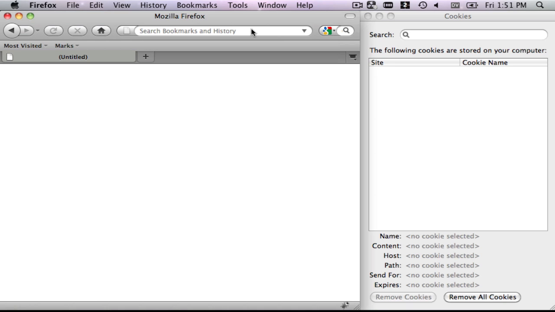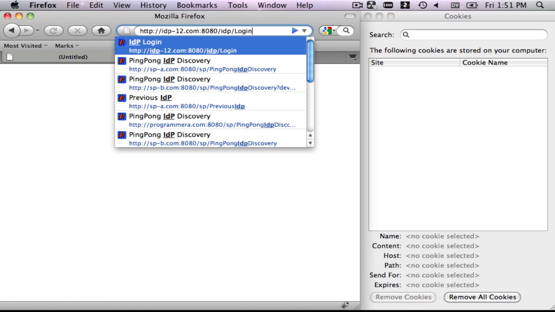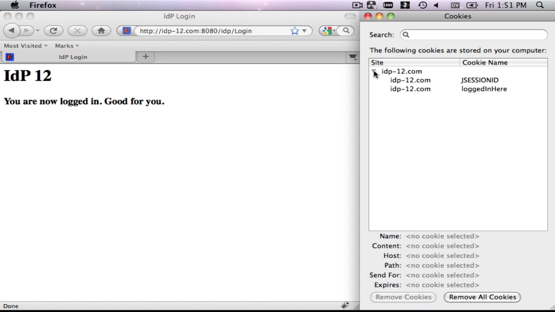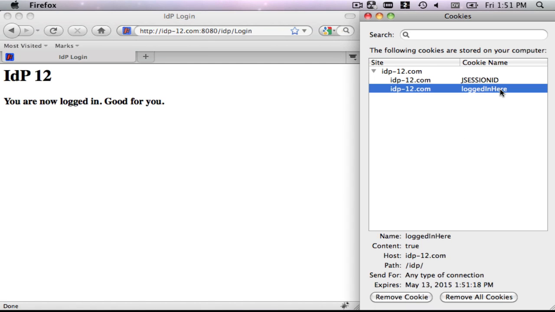So let's get started. First, I will log into an IdP application. I've chosen IdP number 12. And I'll select a username here and log in. Upon authenticating, the IdP has written a cookie to my browser. And this cookie is important to the PingPong IdP Discovery protocol in that it's a persistent cookie, and it basically indicates to the IdP that yes, I have in fact authenticated here at some point in the past.